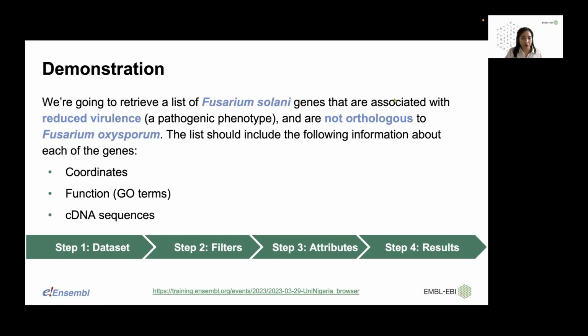Okay, so let's move on with the demonstration. So we're going to get a list of Fusarium solani genes that are associated with very reduced virulence. So this is a pathogenic phenotype. But we only want genes that are not orthologous to Fusarium oxysporum. So we don't want any genes that has homologs to Fusarium. This list should include the coordinates, the functions, so GO terms, gene ontology terms. And then we also want the cDNA sequences of the genes.